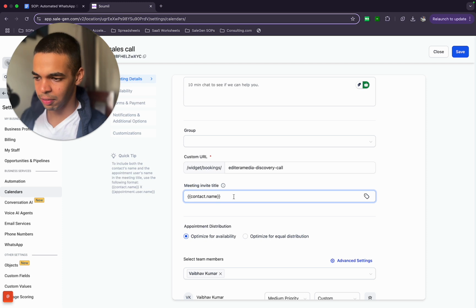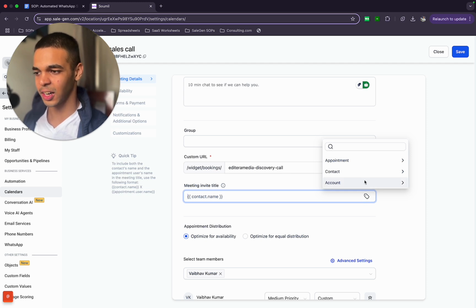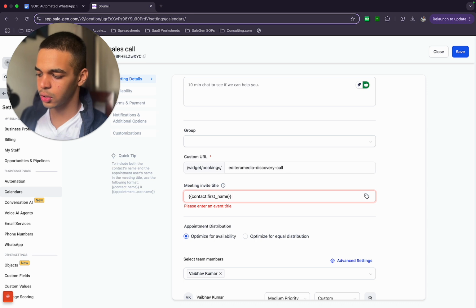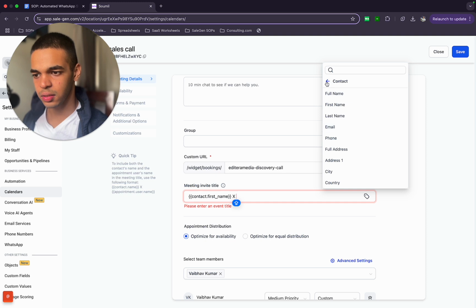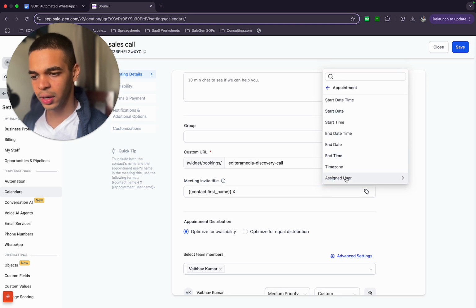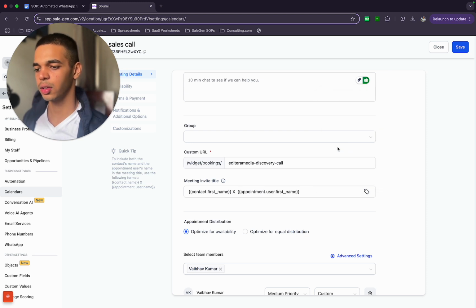So coming to the meeting invite title, if it's blank, this is how you can do the same. You click on this tag icon, this tag button, you click on contact, and you click on first name. After that, you press caps lock, the button you use to make everything capital, and you type X, then leave a space. You click on the tag icon again, click on appointment, click on assigned user, and click on first name. What this does is ensure that whenever the meeting is booked, the first name of the person taking the appointment appears over here.